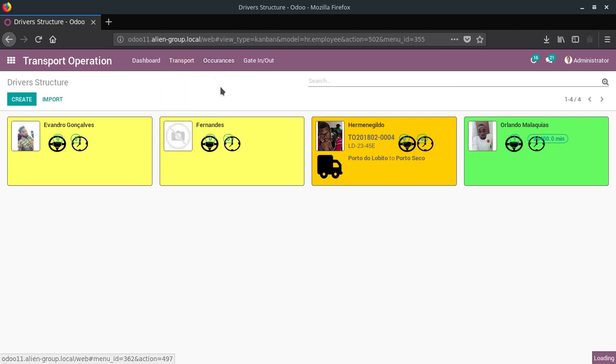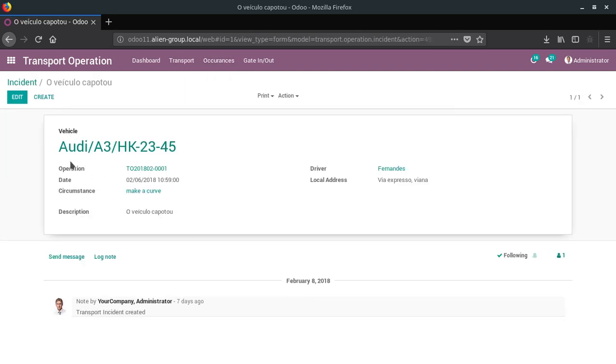We have also occurrences. Occurrences, for example, is like if we have an accident or anything like a tire that blew up, and so we need to register occurrences associated to the operation.